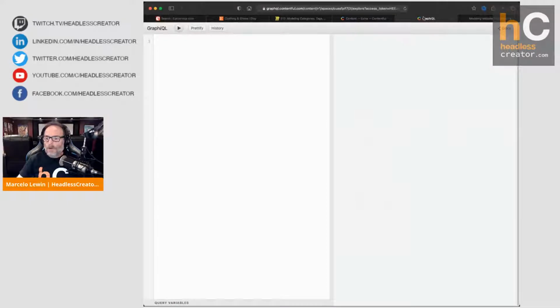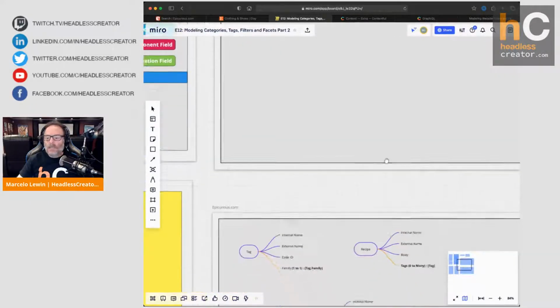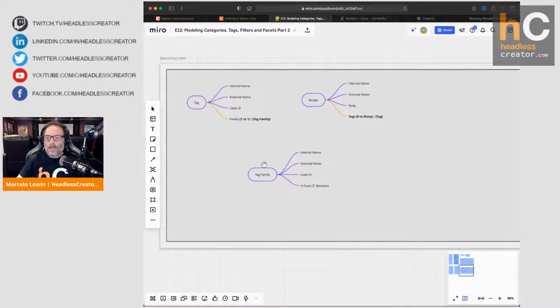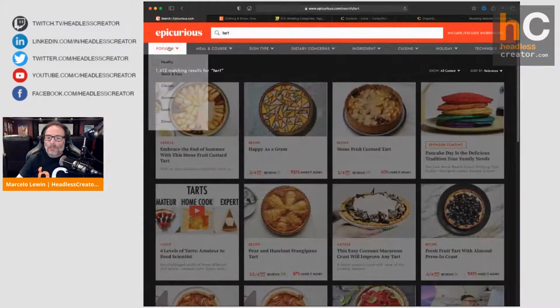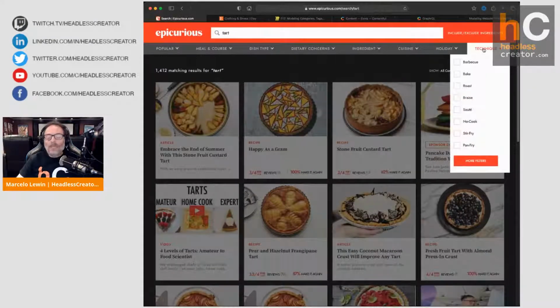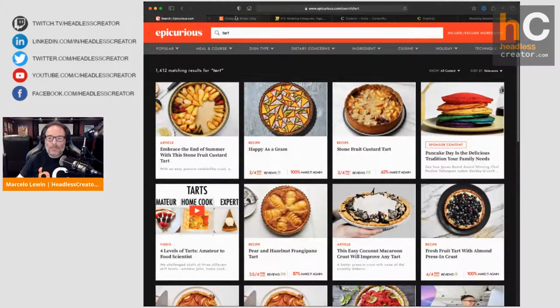So, reviewing real quick last week, you can see here that we have a tag family, and the tag family also tracks if that is a facet or not. So for Etsy, or I'm sorry, for Epicurious, these would be considered tag families, and if they're a facet, they would appear at the top. Basically, that's what we did just to make it easy.